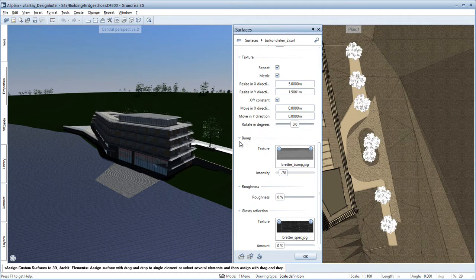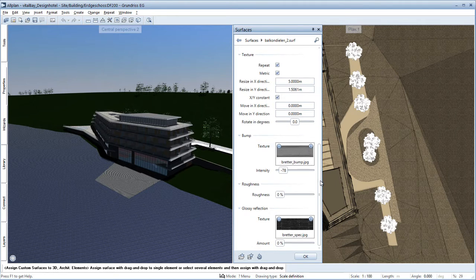Another important innovation is the relief or bump channel. Here you can assign bumps to the materials. A black and white image of the texture is used by Allplan as information for the heights and depth of the relief. As a result, the later visualizations are far more realistic. The intensity controls the degree to which the relief channel is applied to the individual material.